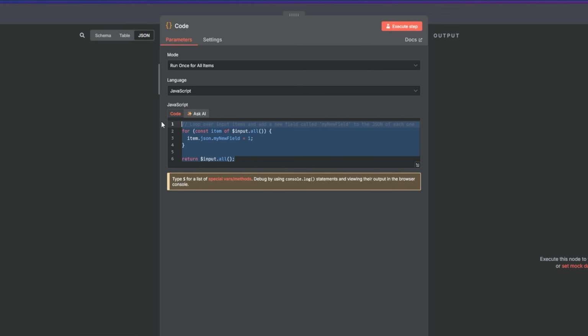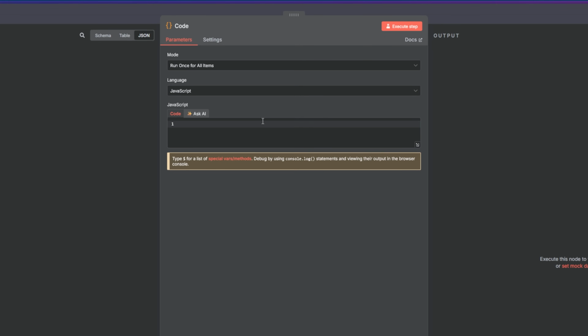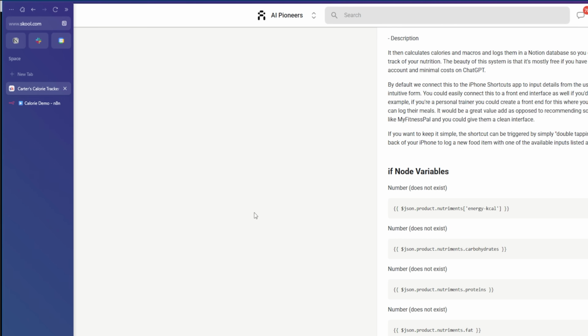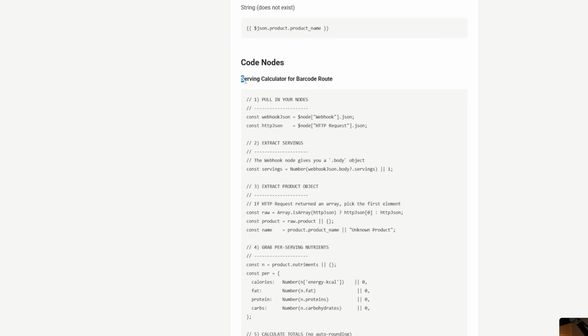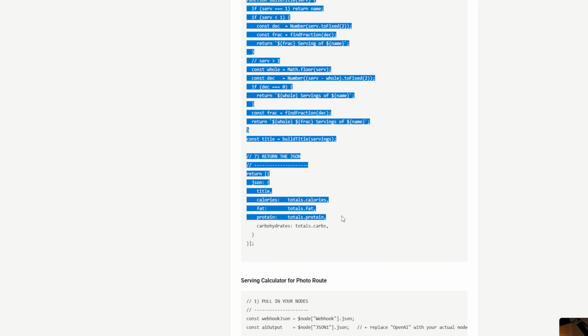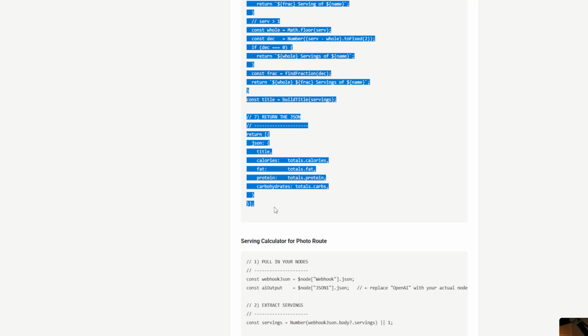And here we're just going to delete the existing code in here, and I'm going to head over to the school community and grab the serving calculator for barcode route. I'm just going to copy all of this code right here, all the way down to the next one. The next one is the serving calculator for photo route. This one that I just copied is for the barcode route.